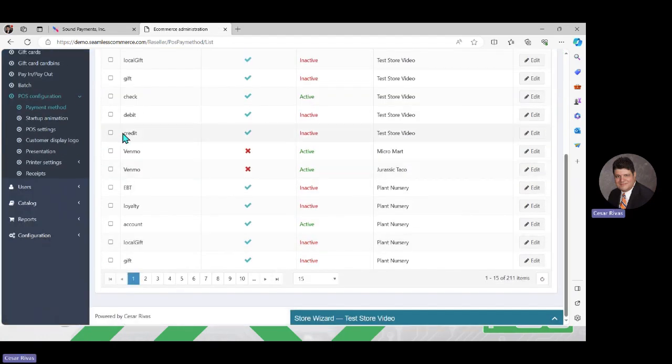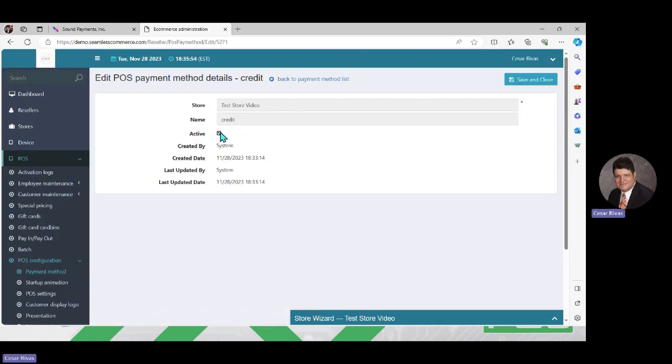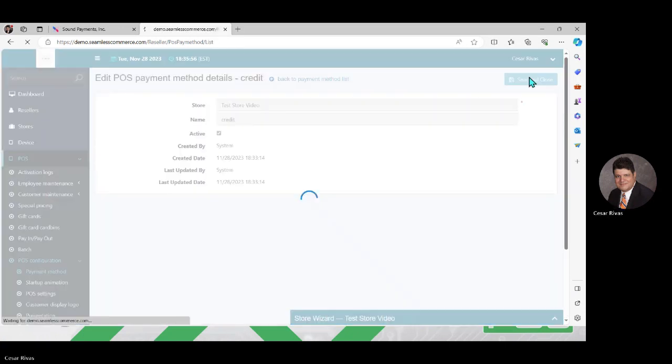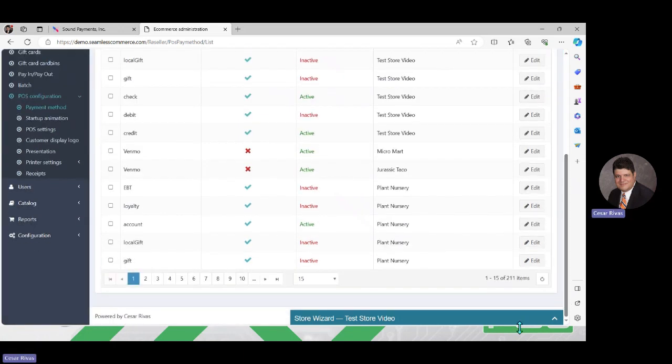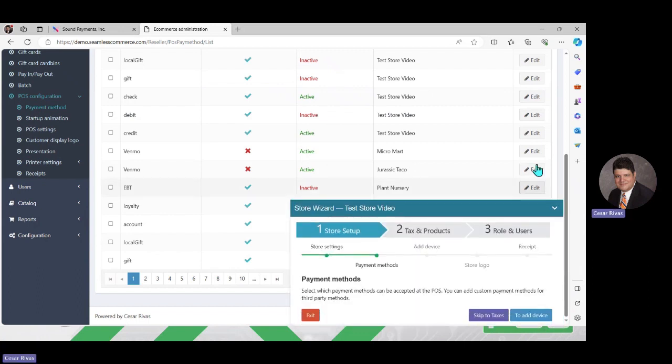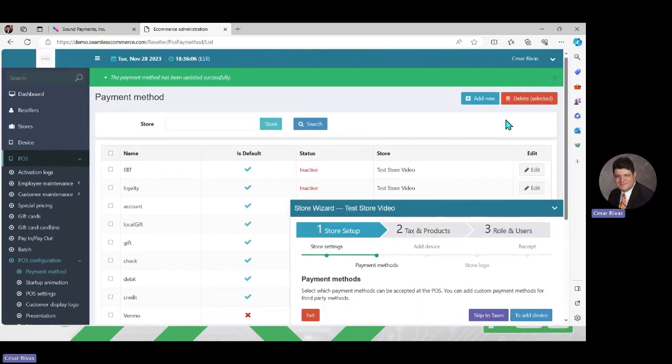Right. Debit or credit. Go ahead and activate credit. Okay. Once you've chosen whatever payment methods you want to use, you've already got those active. Now you go to add device.